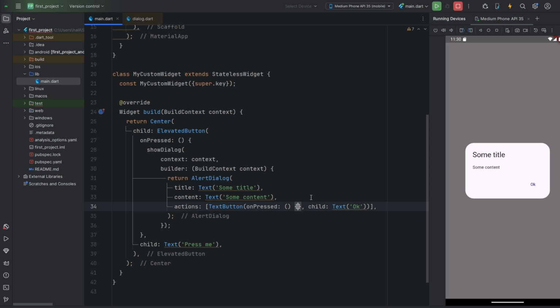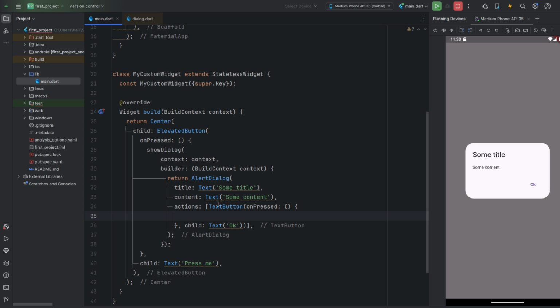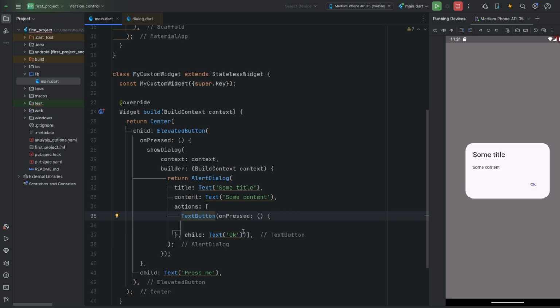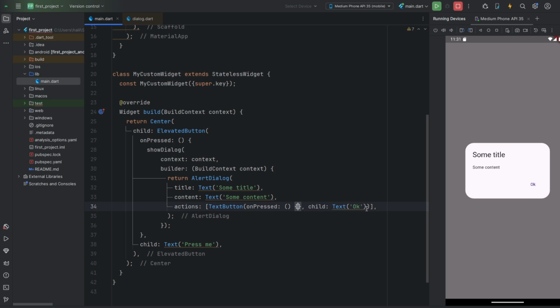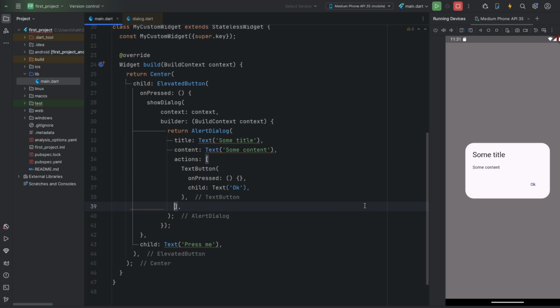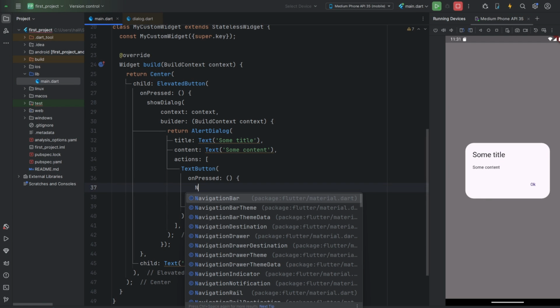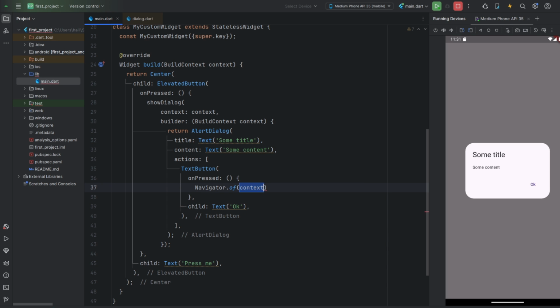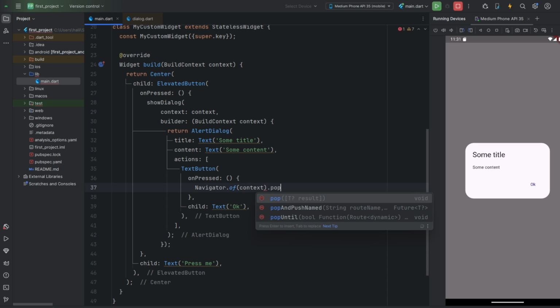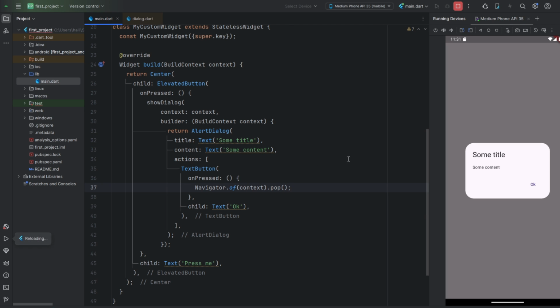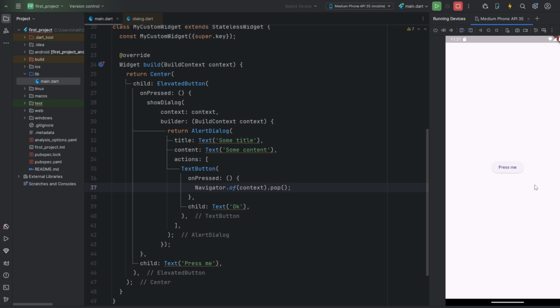However, pressing it does nothing because we haven't written any functionality for the onPressed method. Let's make it so that pressing the button closes the dialog. To do this, we need to use the pop method from Navigator. We already covered this method in the lesson on navigation, and as we remember, we used it to go back to the previous page. But it can also be used to close dialogs. To use it, we first need to get an instance of our navigator using the static of method, passing in the context. Then we call the pop method. After rerunning the code and pressing the button in the dialog, we see that it closes.